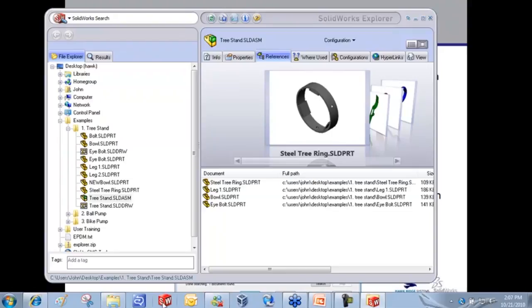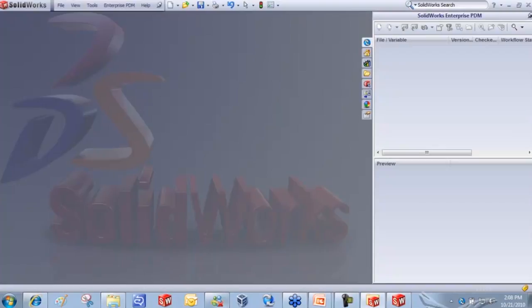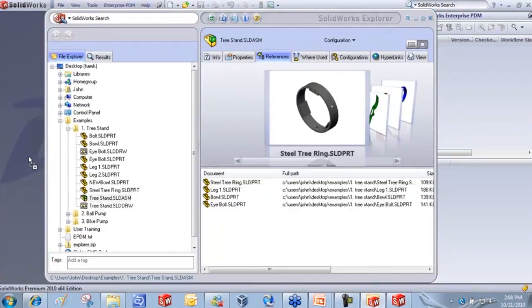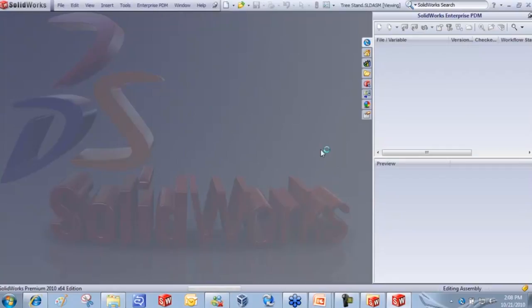Make sure that SolidWorks is actually going to start here. Apparently my computer thinks it's the weekend already and wants to go to sleep, so I apologize for that. Okay, so we've got SolidWorks Explorer. We're going to open up that tree stand assembly. Whole wizard error, that's okay.